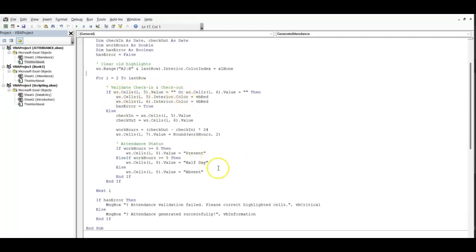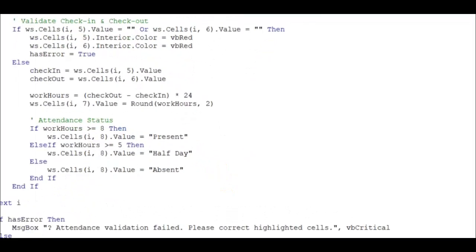Validate check-in and check-out. The first concept is that we are going to validate check-in and check-out. If the cell value is blank, then throw an error and highlight it in red color. We have given vbRed interior color so that it will be highlighted. If it is validated, then for check-in and check-out, we check the work hours: check-out minus check-in times 24, which means we are taking it in 24-hour format. We subtract check-in from check-out so that we get the productive hours here.